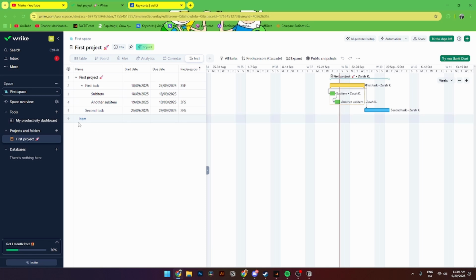And as you can see here, you can create a new task over here by clicking on item, and then you can add a name. You can add the start dates, and you can create a due date and the processor over here, and then it'll be visible over here in the preview. And that's how you do it.